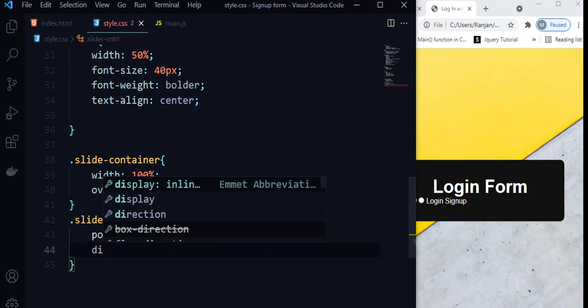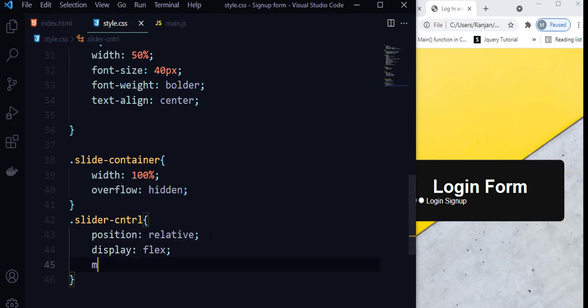I want them to be displayed in a flex. I want to set some margin. I can say 25 pixel from the top, but right side is 0. Maybe from the bottom, let's say 10 pixel. Left side I can say 0 pixel.